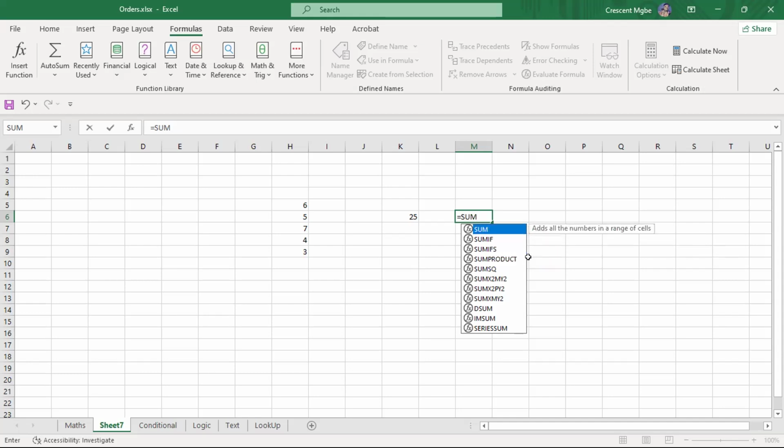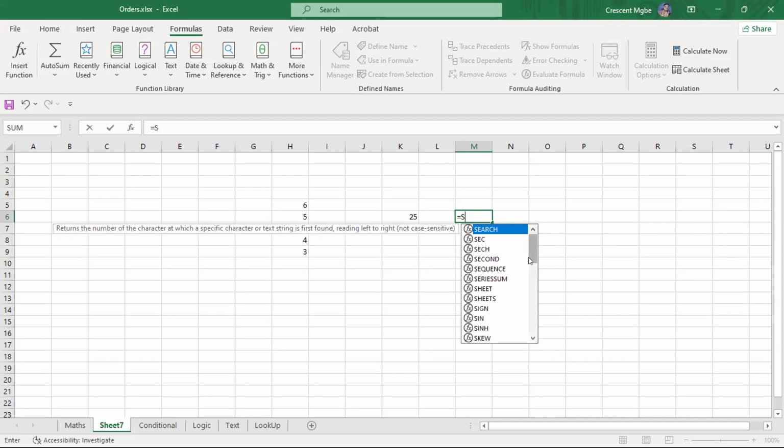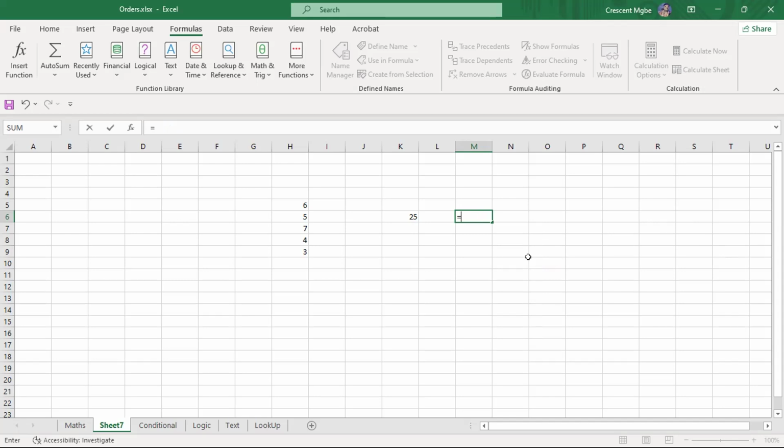So that's why I said you don't necessarily have to cram them. You just have to know that they are there in case you need them. Maybe you don't know, but just remember that you want to add up these cells. You come here and type sum. Excel will automatically bring it up for you, and then you just select. So let me use my tab key to select this one.